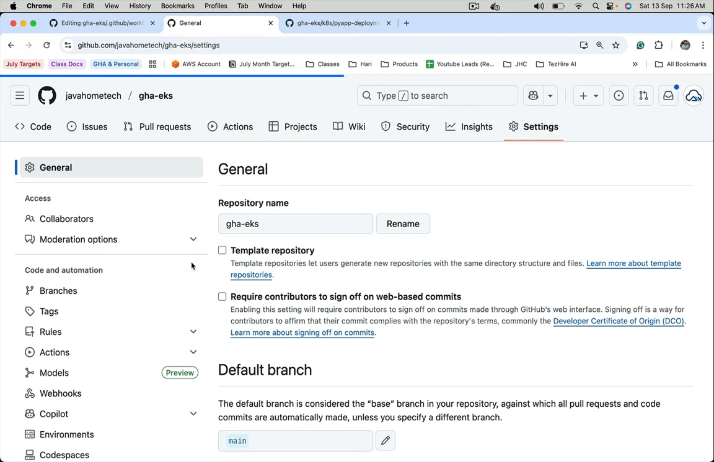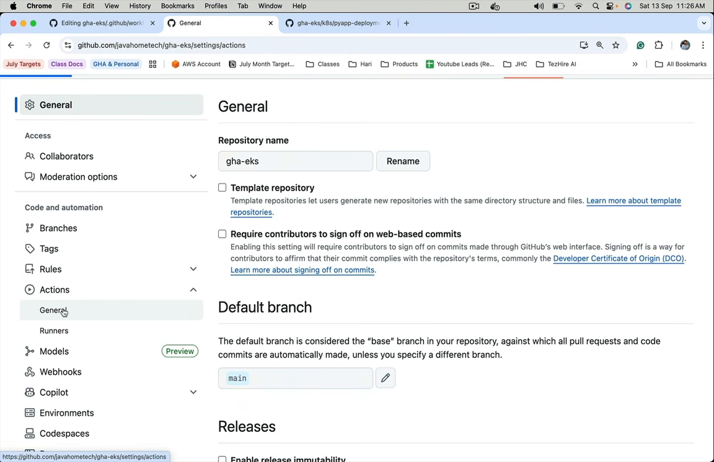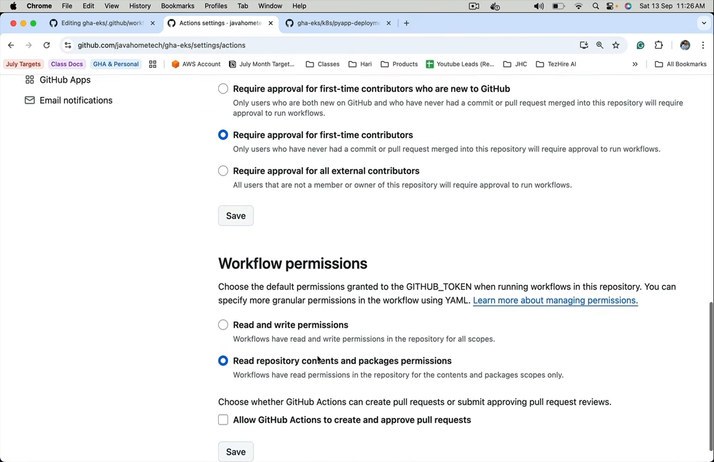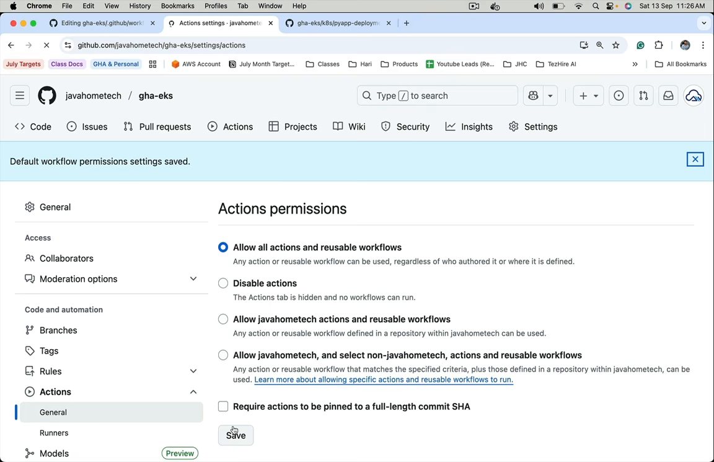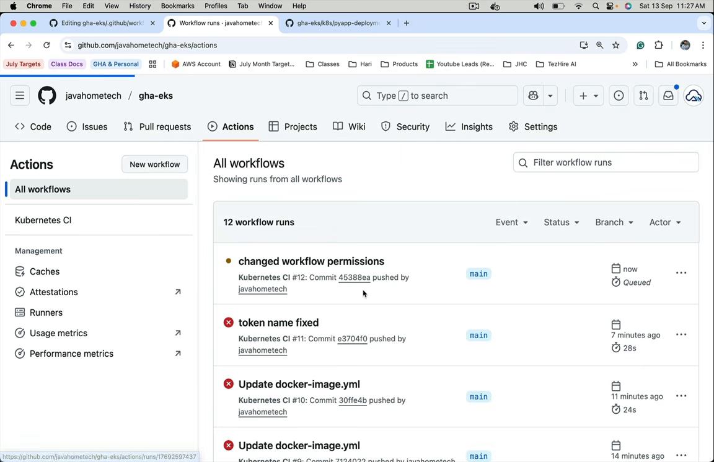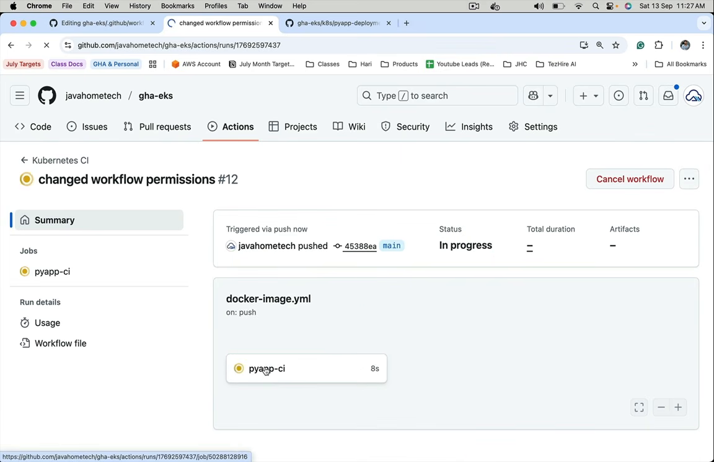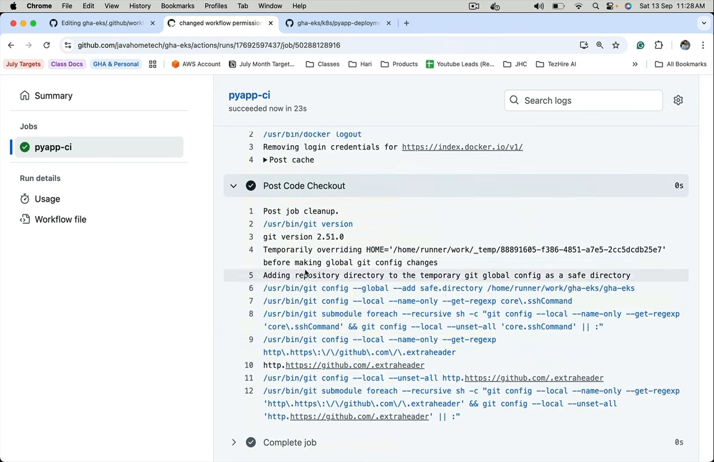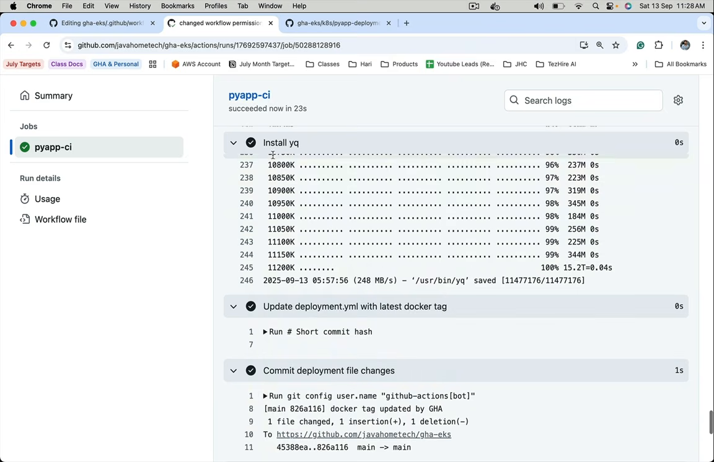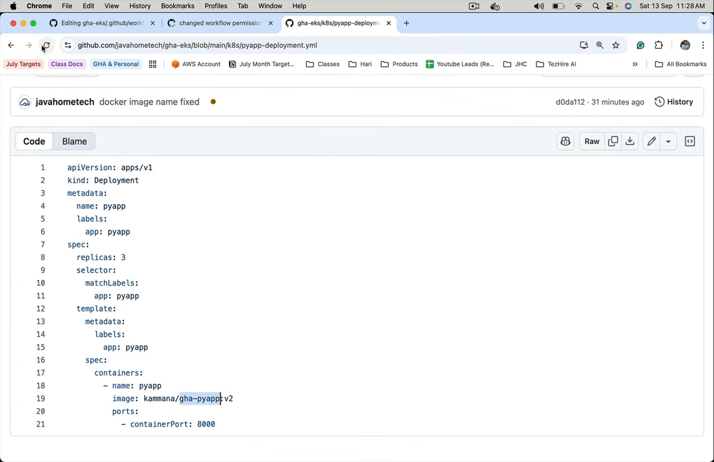Go to settings, actions, general, workflow permissions. Okay. So by default, workflow has permissions to read. I want read and write permissions in this case. Save it. Open workflow trigger. Open the job. And let's wait for this job to finish. Finally, it worked. Okay. Let's see if changes are updated.